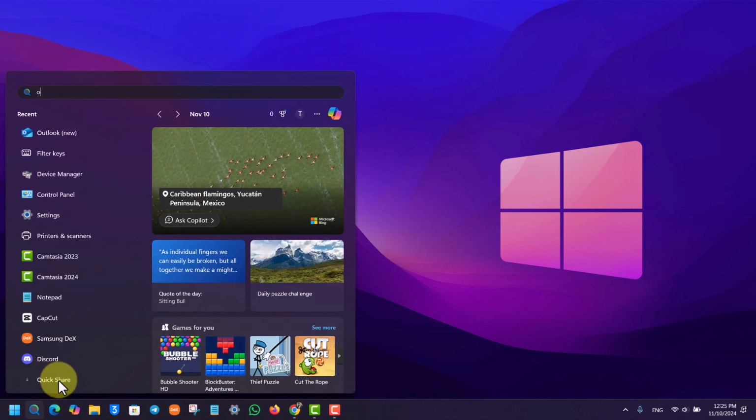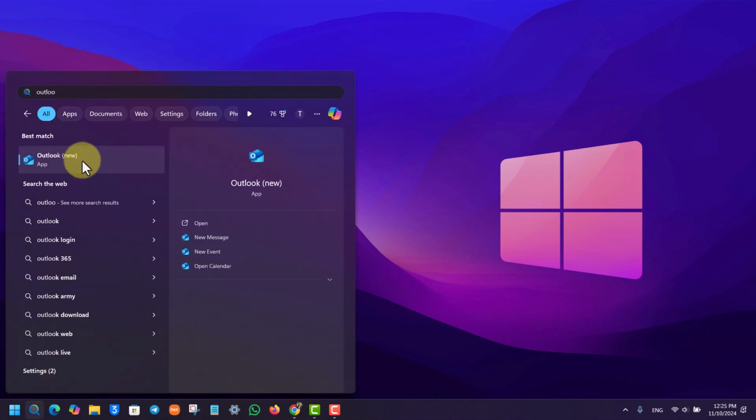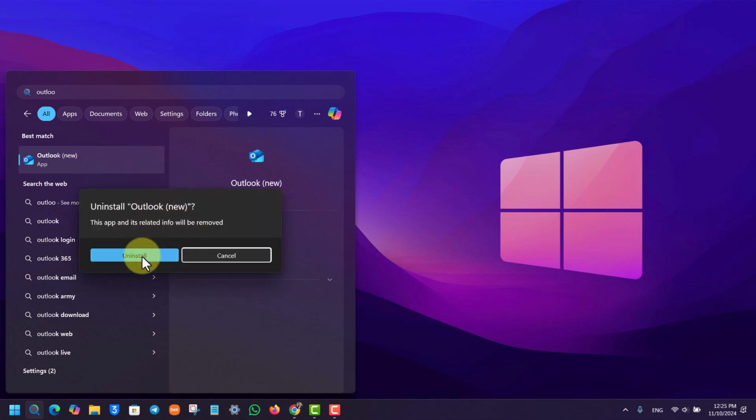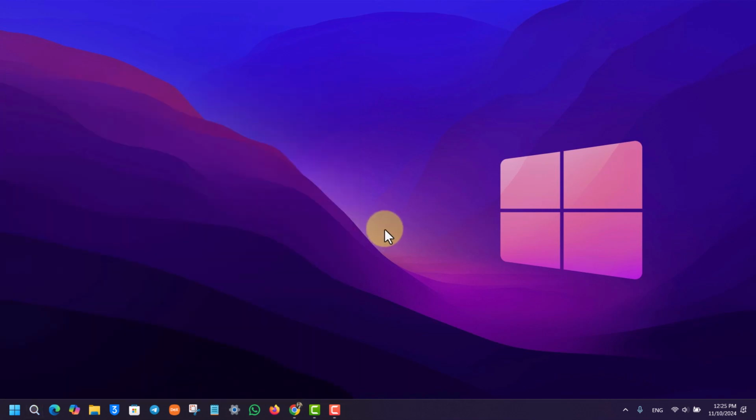Go to your search bar and just search for Outlook. Once you find it, just right click on it and then you'll find the uninstall button. It'll ask you for a confirmation, so you can click the uninstall button to uninstall it.